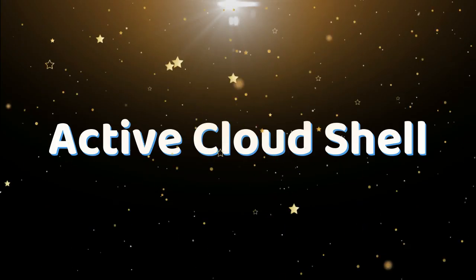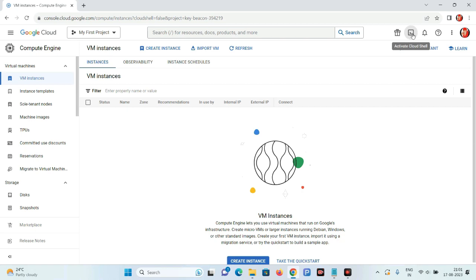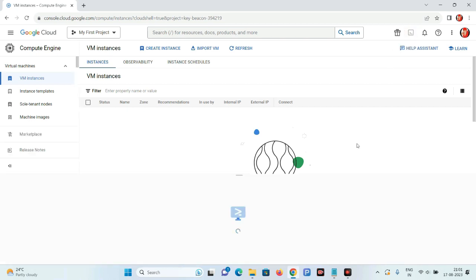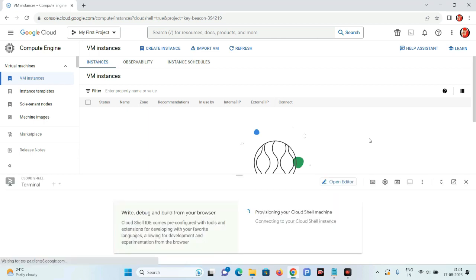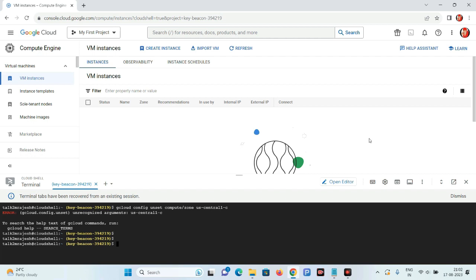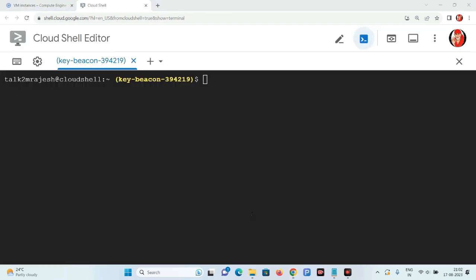Then click on the activate Cloud Shell icon as you can see here. It might take a few moments to initialize the environment. As you can see here, this is the Cloud Shell command line interface. Guys, now you can click on open in new window. As you can see here, this is the Cloud Shell terminal window.